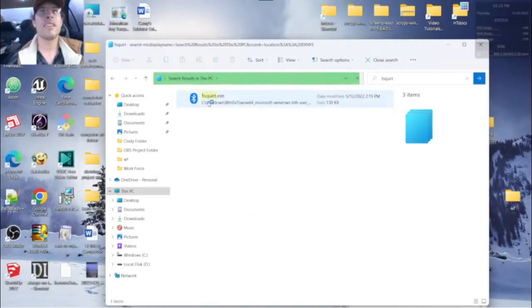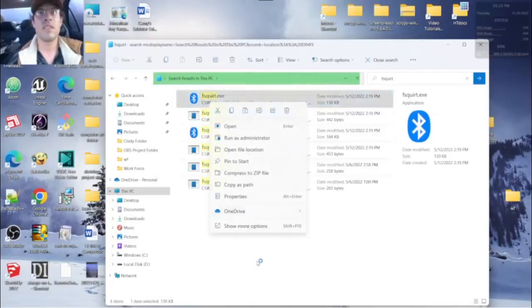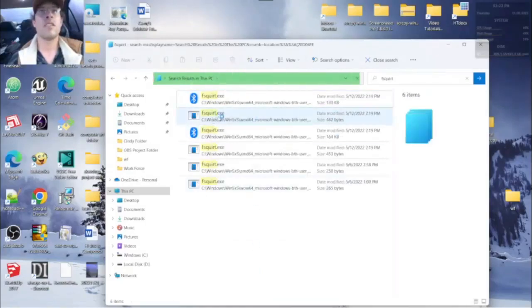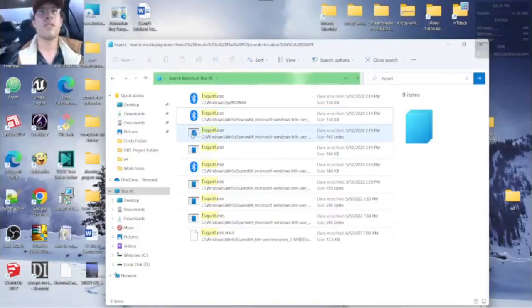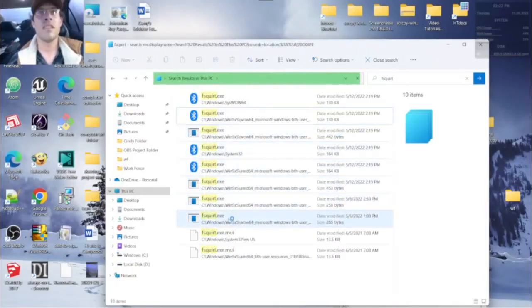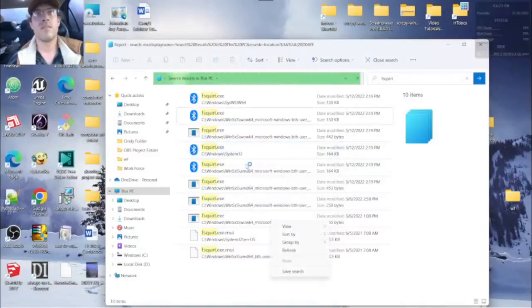So you'll find it, and you can test the ones that are there, but oh, there they are. They showed up. So these F-Squirt ones that have the command prompt icon are not going to work. But if you go to this Windows system one, which is a more direct directory, and you right click on it, show more options.